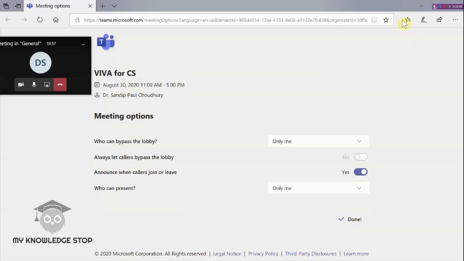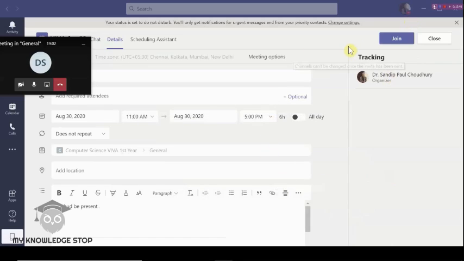Once this is done, we can minimize this, or we can close this, and this setup is done now. So we can close this. This setting is done and our meeting is ready.